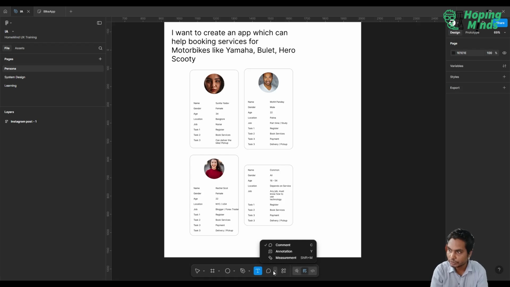Comment is used by comment, annotation, and measurement. So comment and annotation. Measurement is just you can measure your design file and layers. A comment is basically for your managers and between you or from client. You get comment. You can rectify those comments. Comments are like tasks and changes and all of that. Annotation you can use for developers to guide them to write file or write asset.